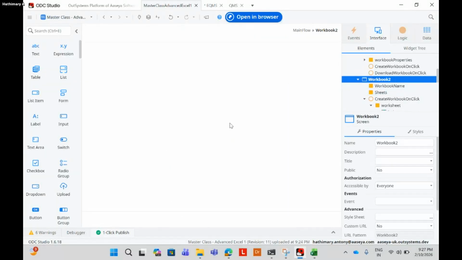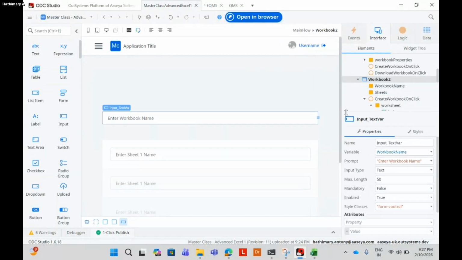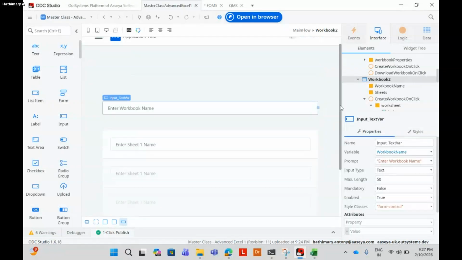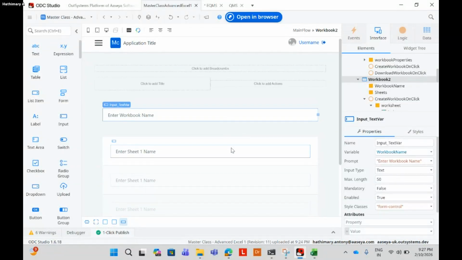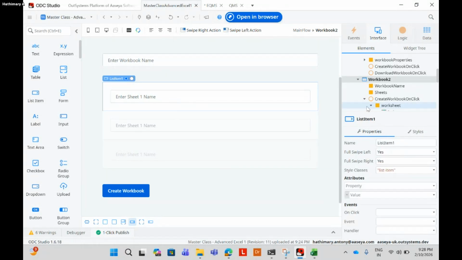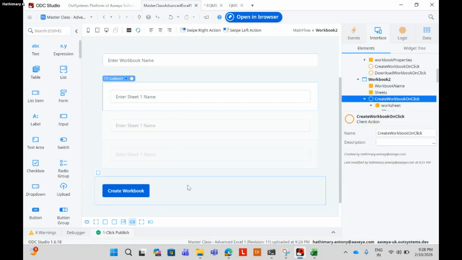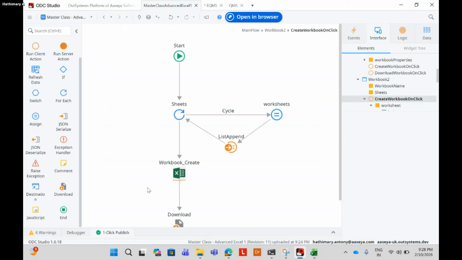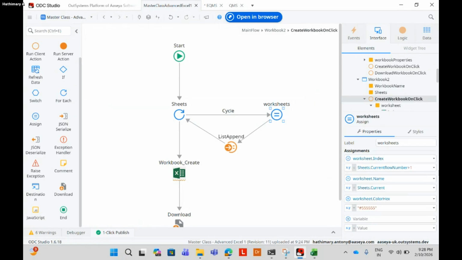Okay, just a quick recap. So I am having an input for the admin to enter the workbook name, and he can also enter the sheet name, which will come under the workbook. We are using a text list, and when he clicks on create workbook, whatever sheet name he is entering, we are constructing the structure. So what is the index, what is the sheet name, and then the color hex code, which for now we are keeping gray.